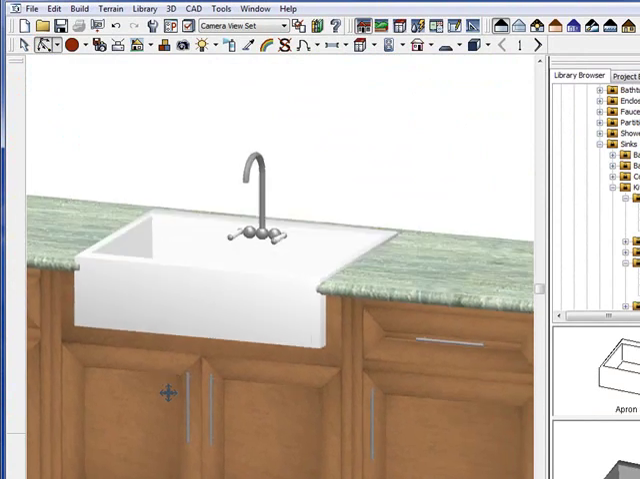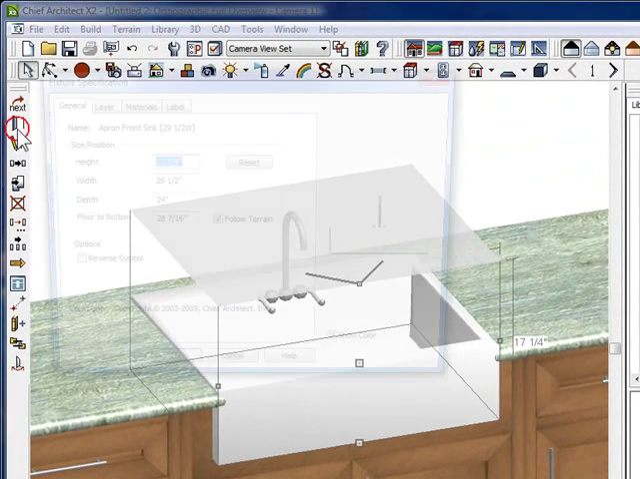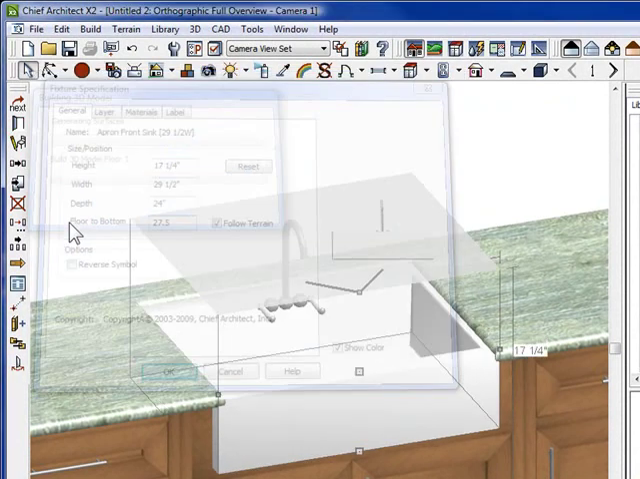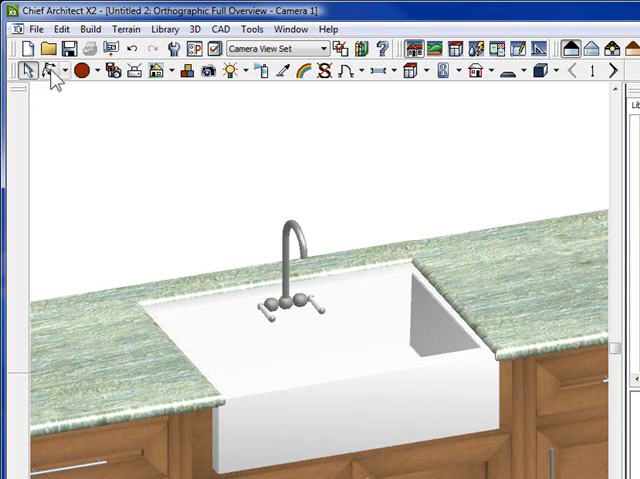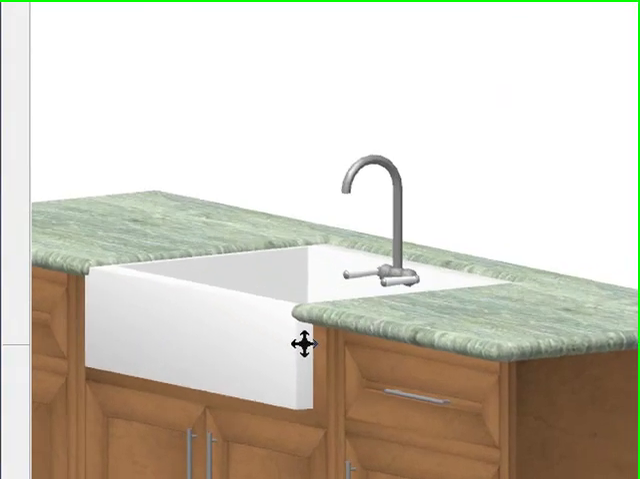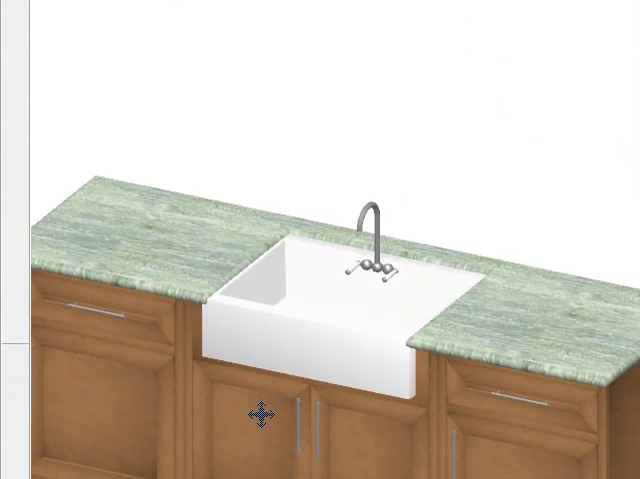I also have the option, if I want to do an undermount here, I could just grab it and lower it a bit. So let's open it up. Let's go to like 27.5, let's just say. And then if we zoom in, we can see the countertop's kind of rolling over and giving it a nice undermount feel. So that can really do wonders for us.